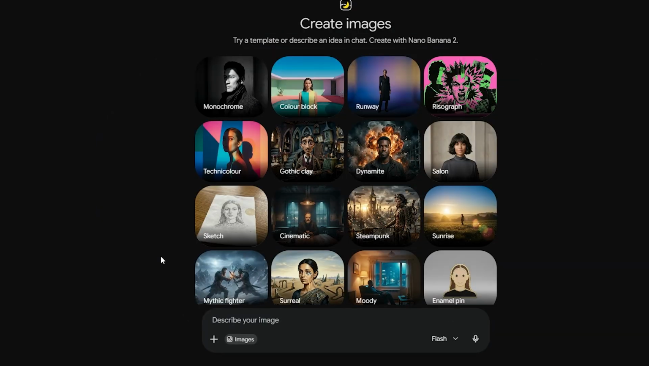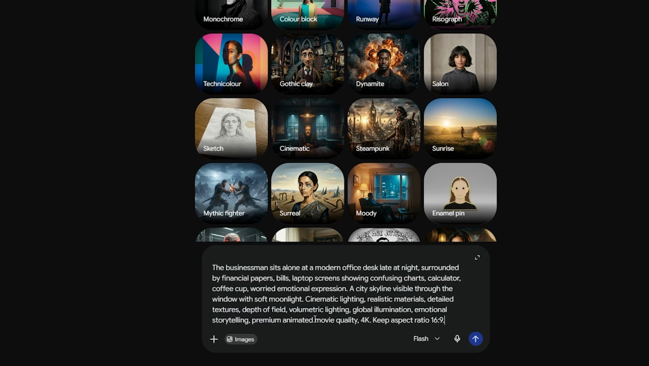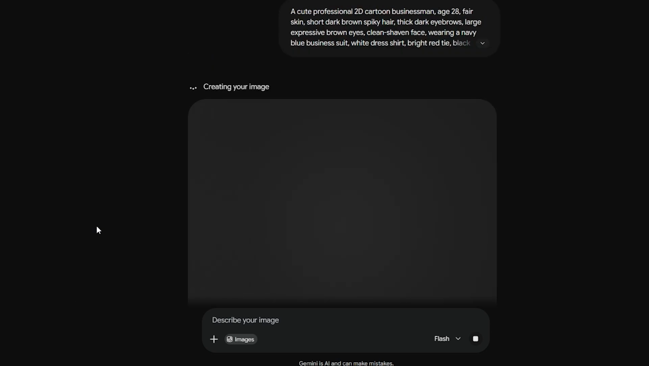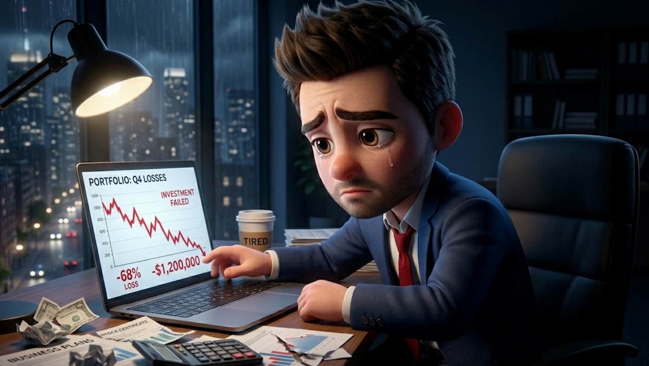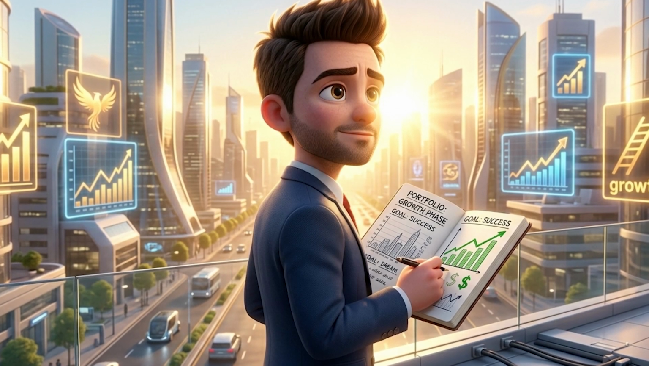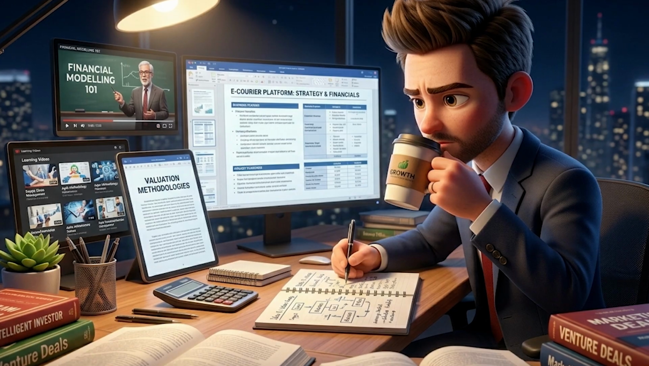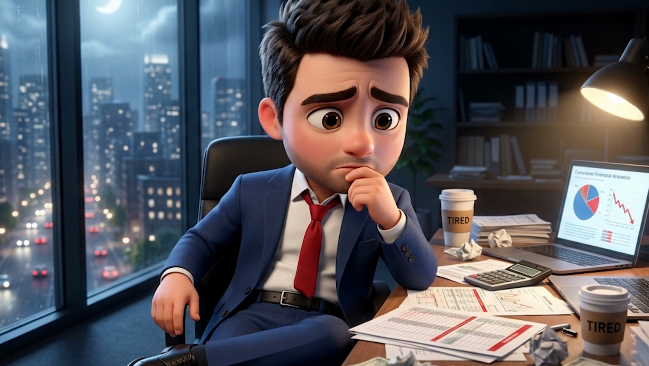I simply copy the image prompts generated by ChatGPT and paste them into Google Gemini. Then, I select the 16:9 aspect ratio and click Generate. Within seconds, Gemini creates professional finance-themed visuals. Things like business professionals, money growth charts, luxury lifestyles, financial stress scenarios, investment concepts, and wealth-building environments. The results are clean, modern, and visually appealing.